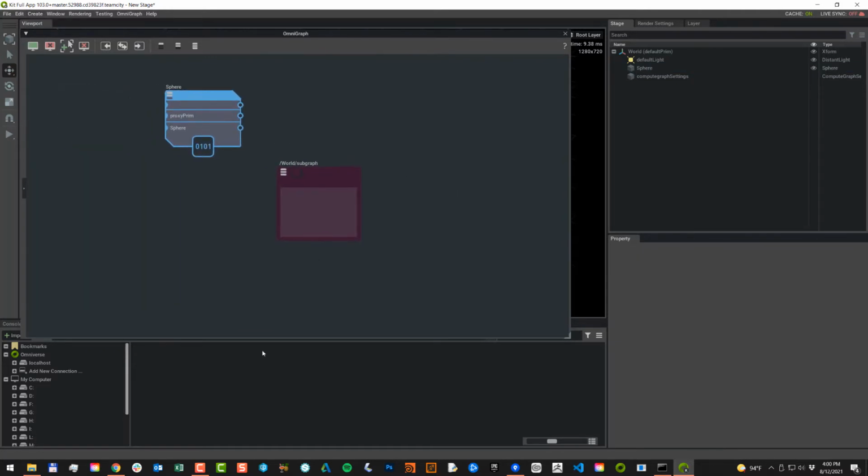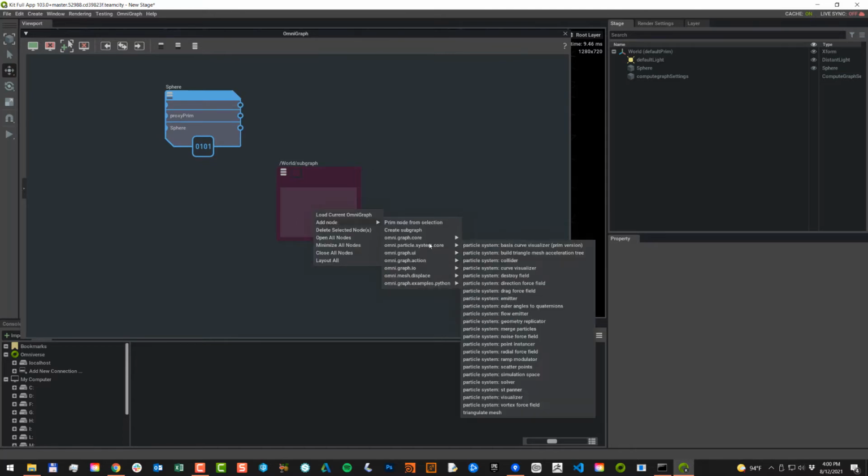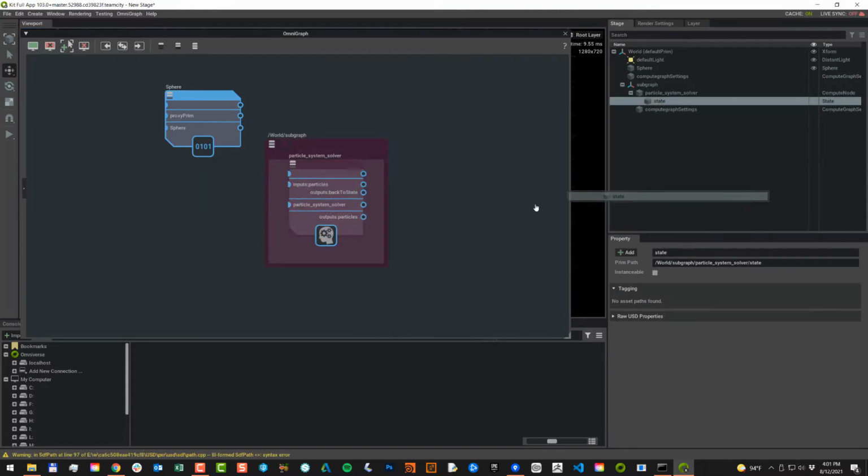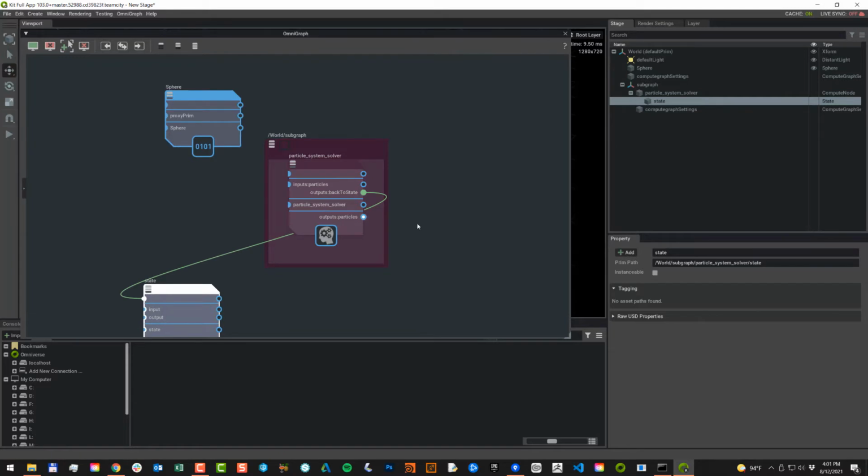So now what we need to do is start putting nodes in the subgraph. So let's right click inside of the subgraph, go into add node, particle system core, and select the solver. Now that we have the solver node, we also need to grab the state. So left click, drag the state from the stage into Omnigraph. Now we need the state node to connect to the emitter in the next step.